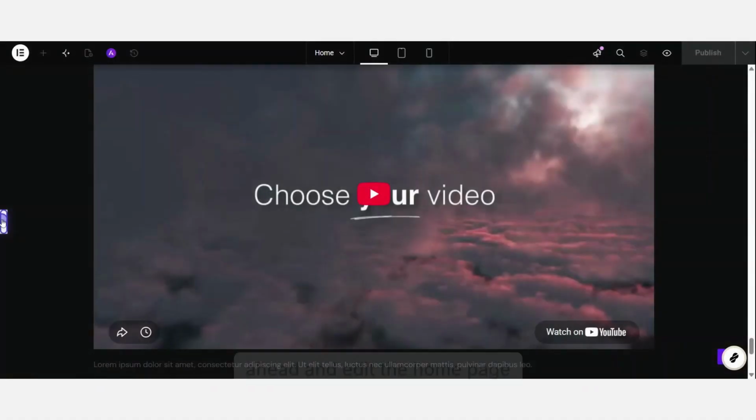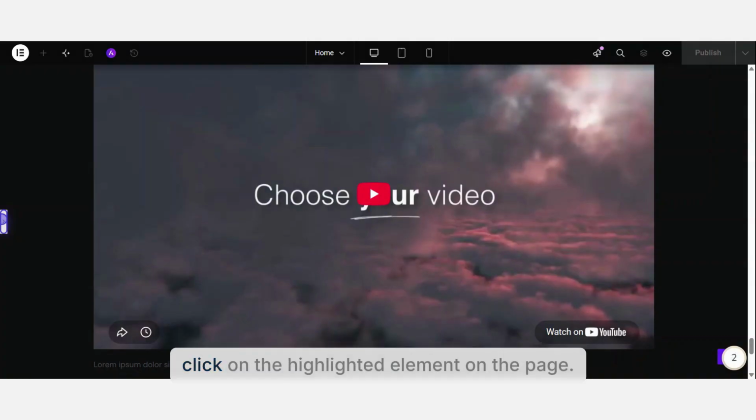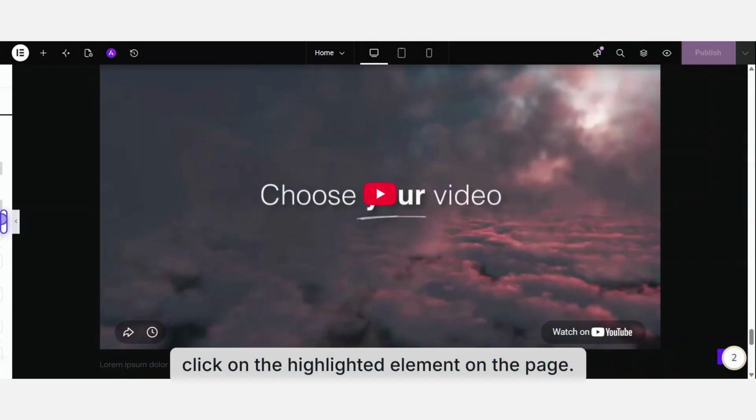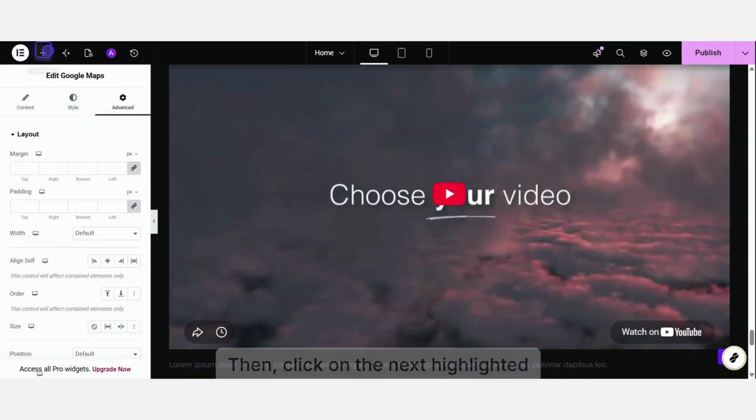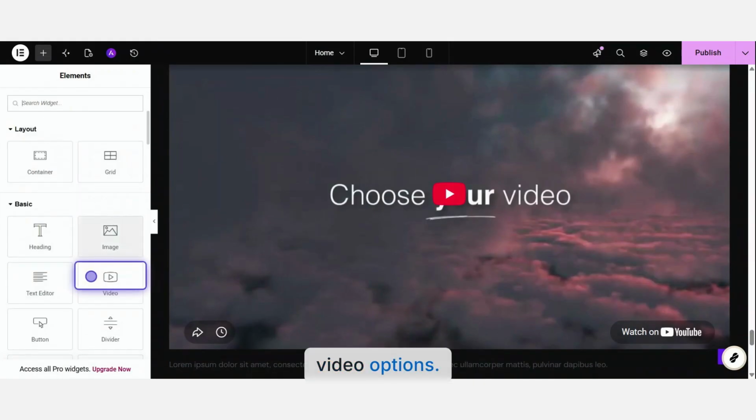To begin, go ahead and edit the homepage using Elementor. First, click on the highlighted element on the page. Then, click on the next highlighted element as well. Now, click on Video to open the video options.